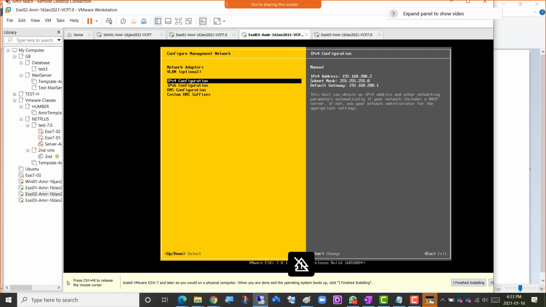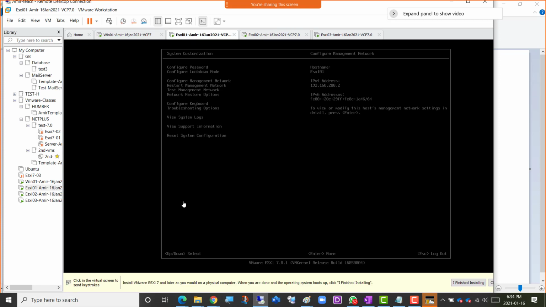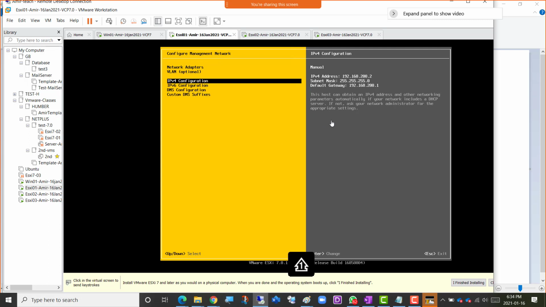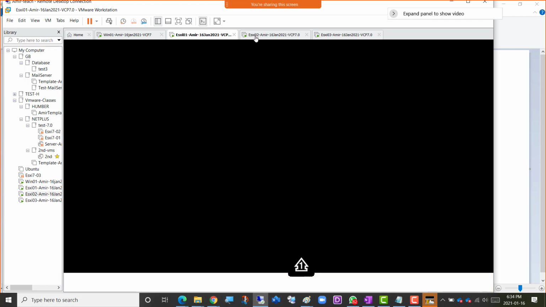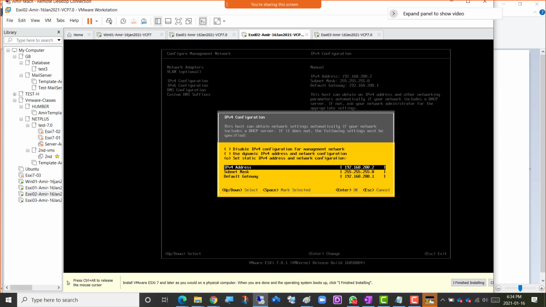Enter. If I go back to the diagram here, yes, ESXi1 is actually 2, ESXi2 is 3. Oh, what have I done? That's wrong. Because Win01 is 1, right? So ESXi1 is 2. Did I give ESXi1 as 2? Oh yes, I gave ESXi1 as 2. So ESXi2 should be 3. Okay, it's 3 here, right? Now I'm going to save it.